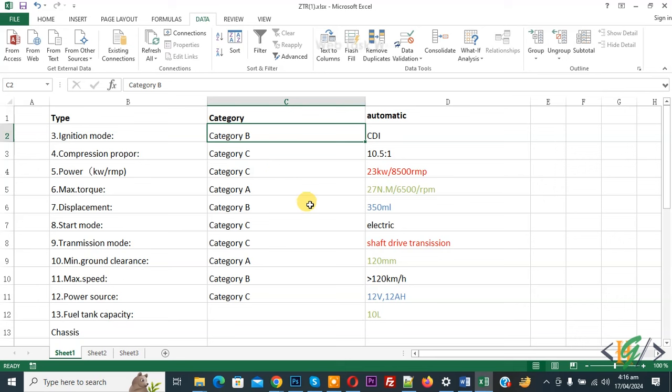Bismillahirrahmanirrahim. Assalamualaikum. My name is Hassan and today we are going to filter rows by color in Microsoft Excel.